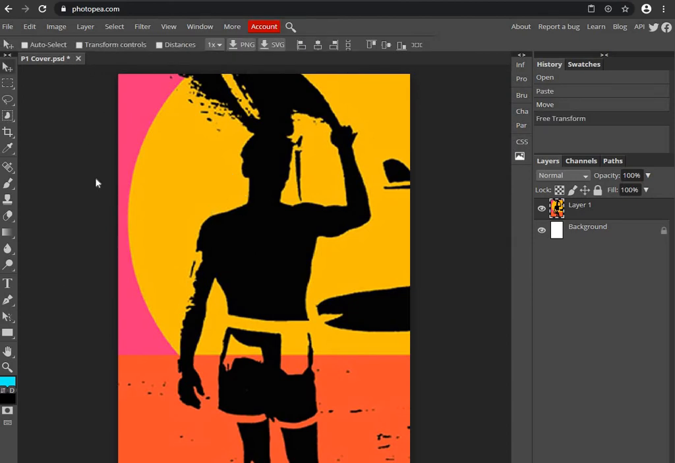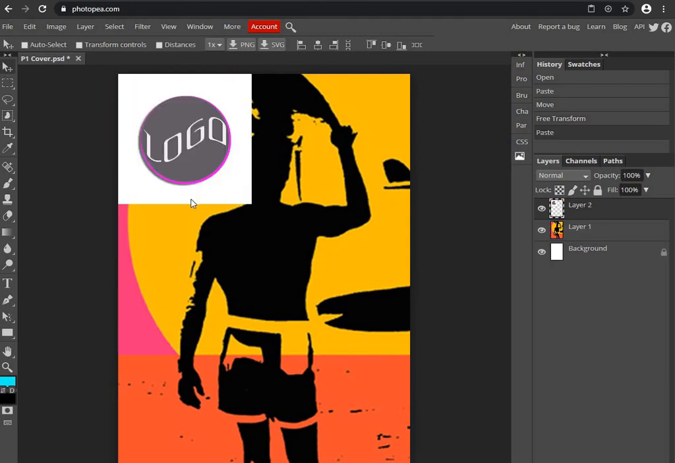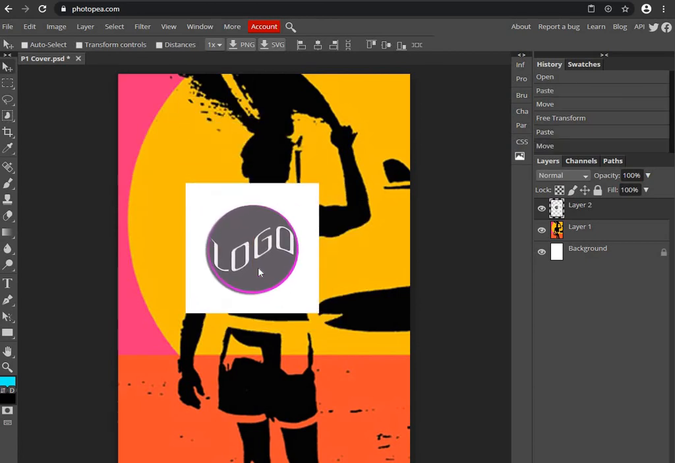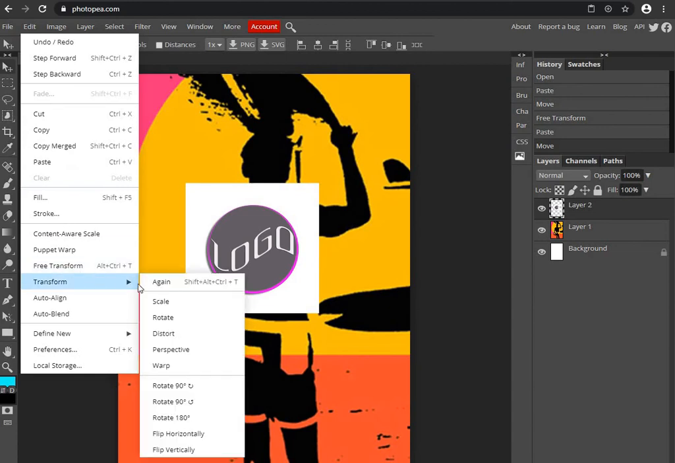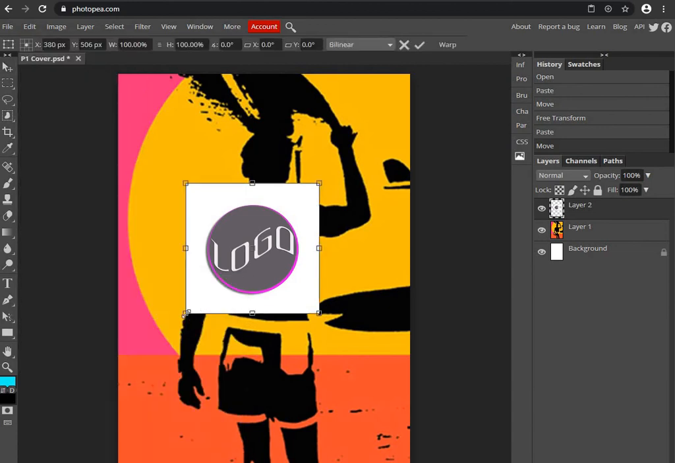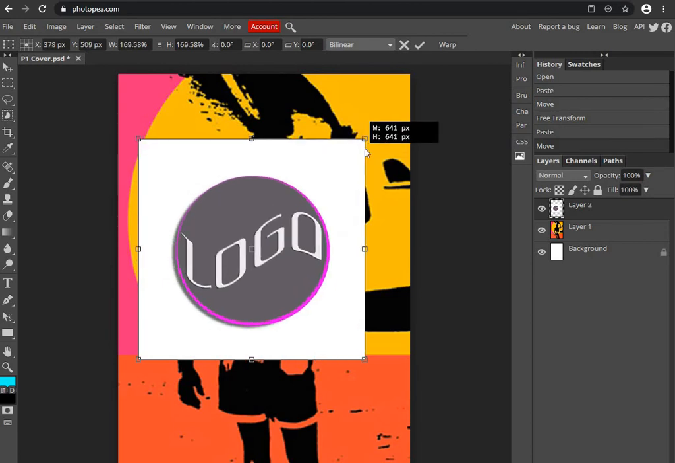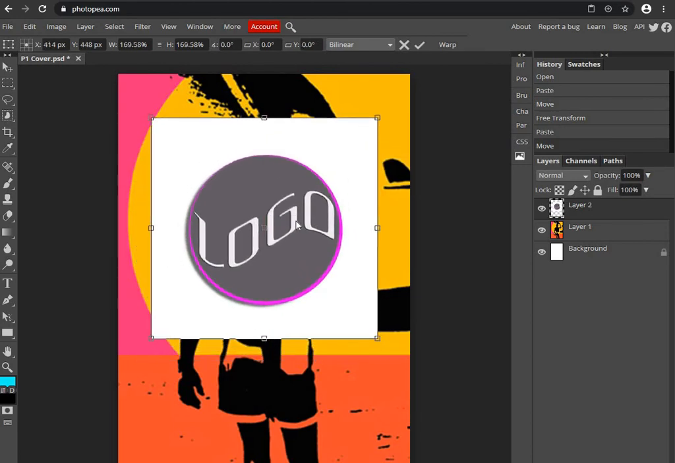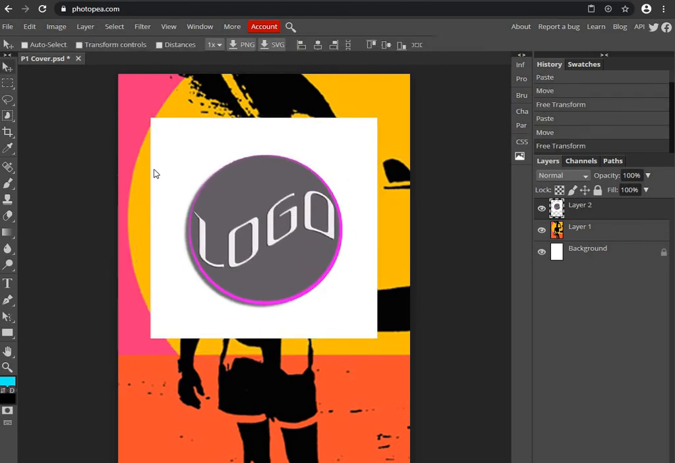There's our background. Now, in the study zone, you've got access to the temporary logo. Okay, so I'm going to copy and paste that in. There it is. Okay, so again to resize this, go up to Edit, then Transform, across the scale, and you can increase the size. Double click to apply it.